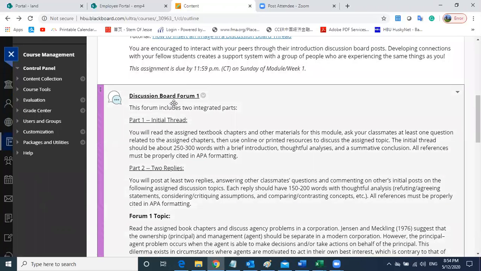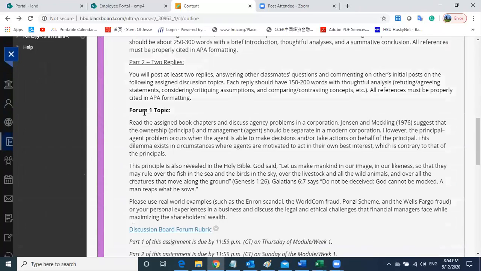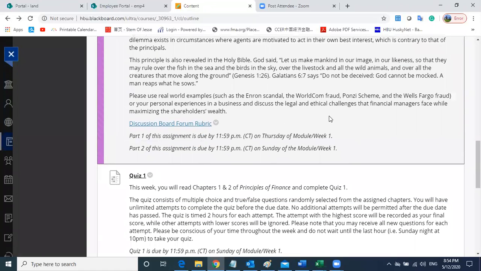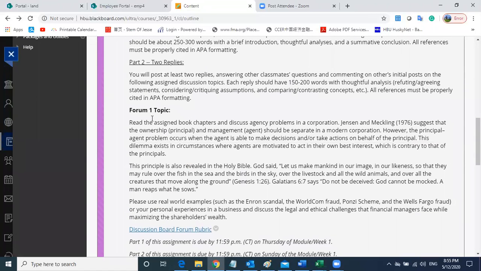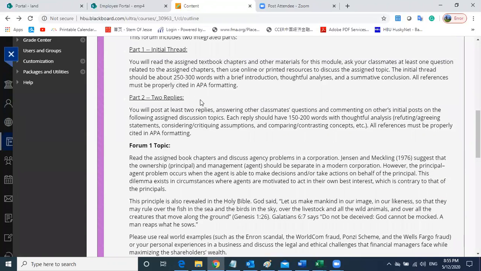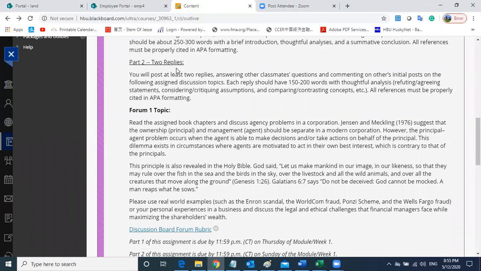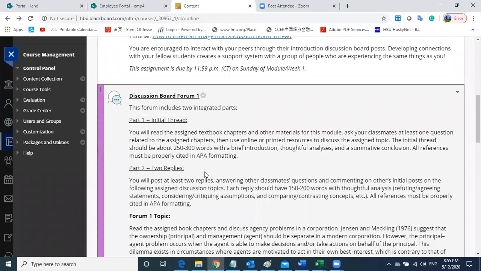Also, the students have a discussion board forum. They have a topic. Students will post their initial discussion by week 1, and they reply to others on Sunday. So for the topic, students will post the initial thread, answer the questions mentioned in the topic, and also reply to other students.